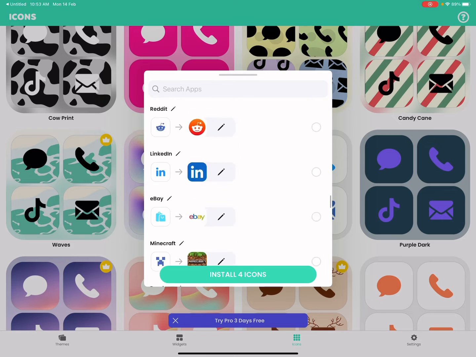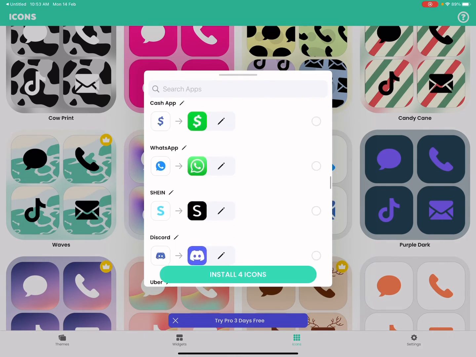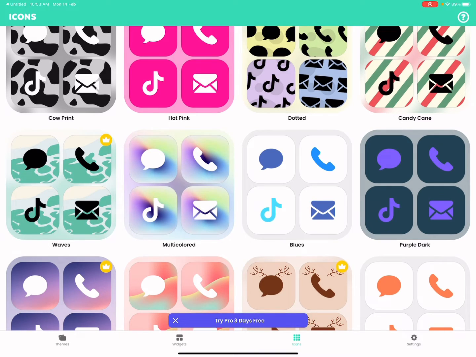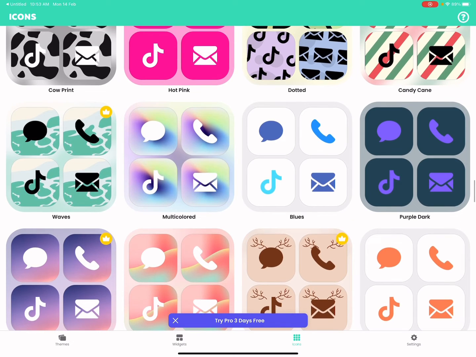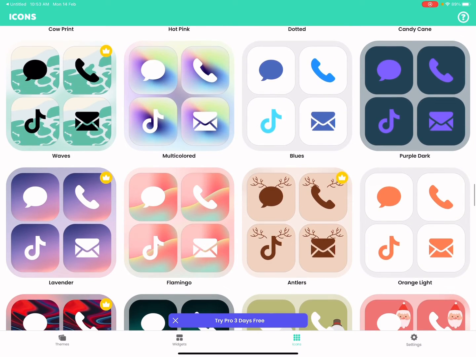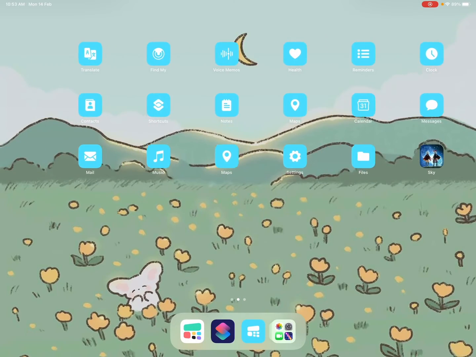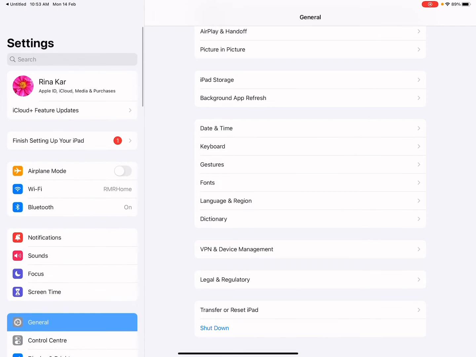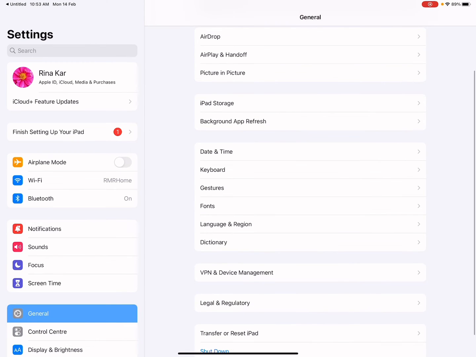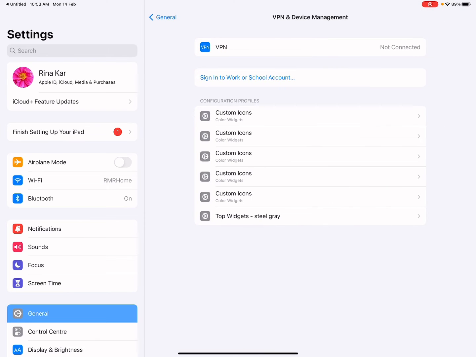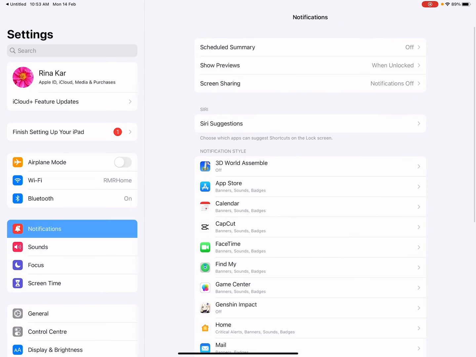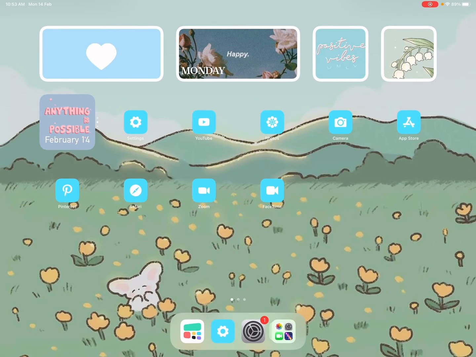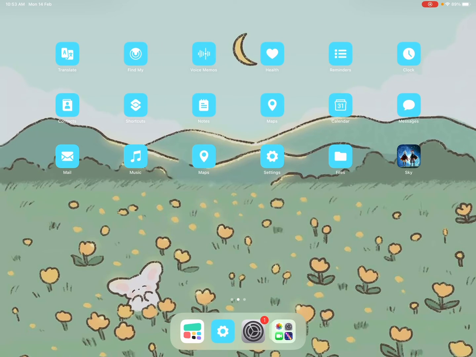And then you gotta click install for icons, and you gotta watch an ad, the 30 seconds ad. You want to click install the icons. Then after that you gotta click allow, and then you want to go to settings, and then go to general, and then go to VPN and device management, and there would be a sign where you got to install custom icons. And then when you finish installing, you will have your app icons.